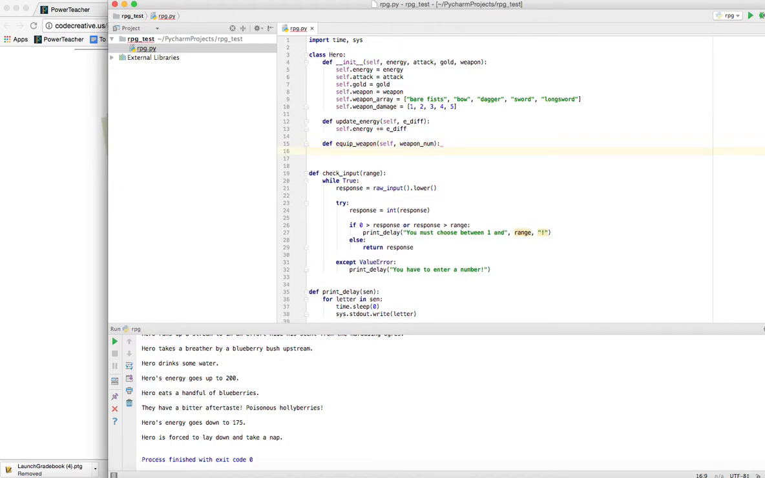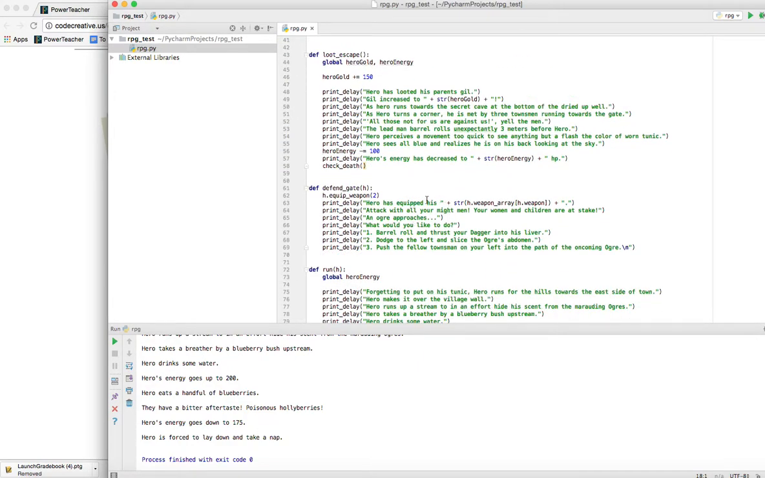Okay, and so this is pretty simple the way that it's set up. So we can just say self.weapon is equal to weapon number, and we are done, right? So then we come on down here, that would set the hero's weapon to number 2, which means that when it gets down here to print out which weapon he has, it's going to look inside the weapon array, and it's going to use the hero weapon number 2 as the index, which is going to print out dagger, right?